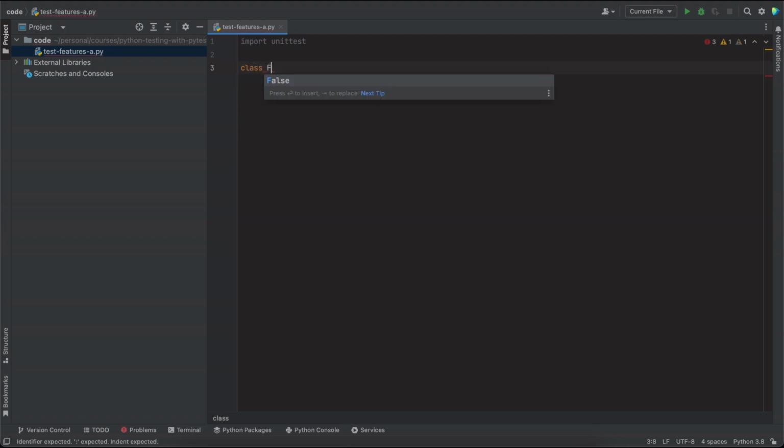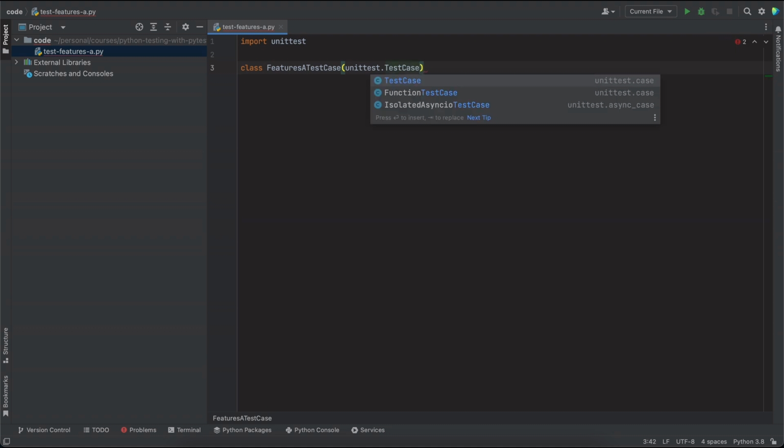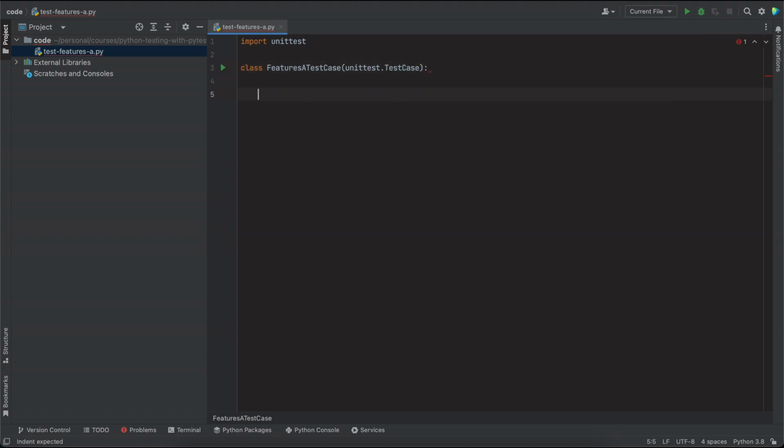For example, let's call it Futures A test case and make it inherit from the Unittest TestCase class. TestCase is a base class provided by the Unittest library which may be used to create new test cases. Instances of the TestCase class represent the logical test units in the Unittest universe. This class implements the interface needed by the test runner to allow it to drive the tests.